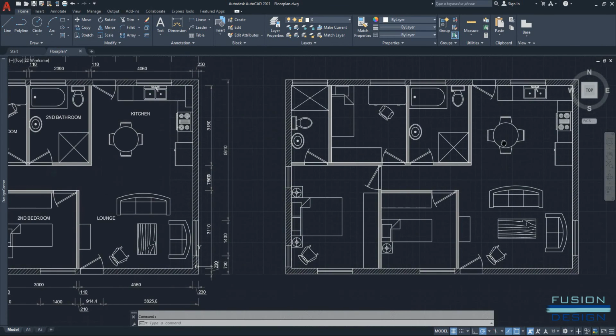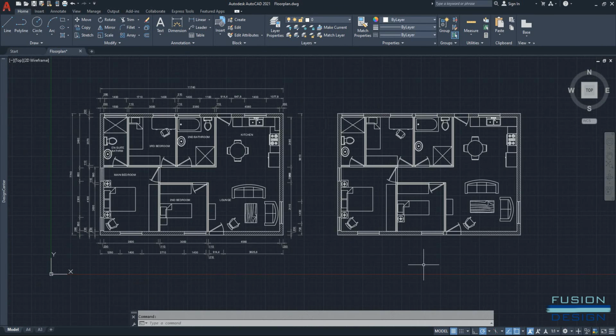And the drawing part of this floor plan is now completed. What I've got left over to do now is to add in dimensions and add in the text for all of these rooms.